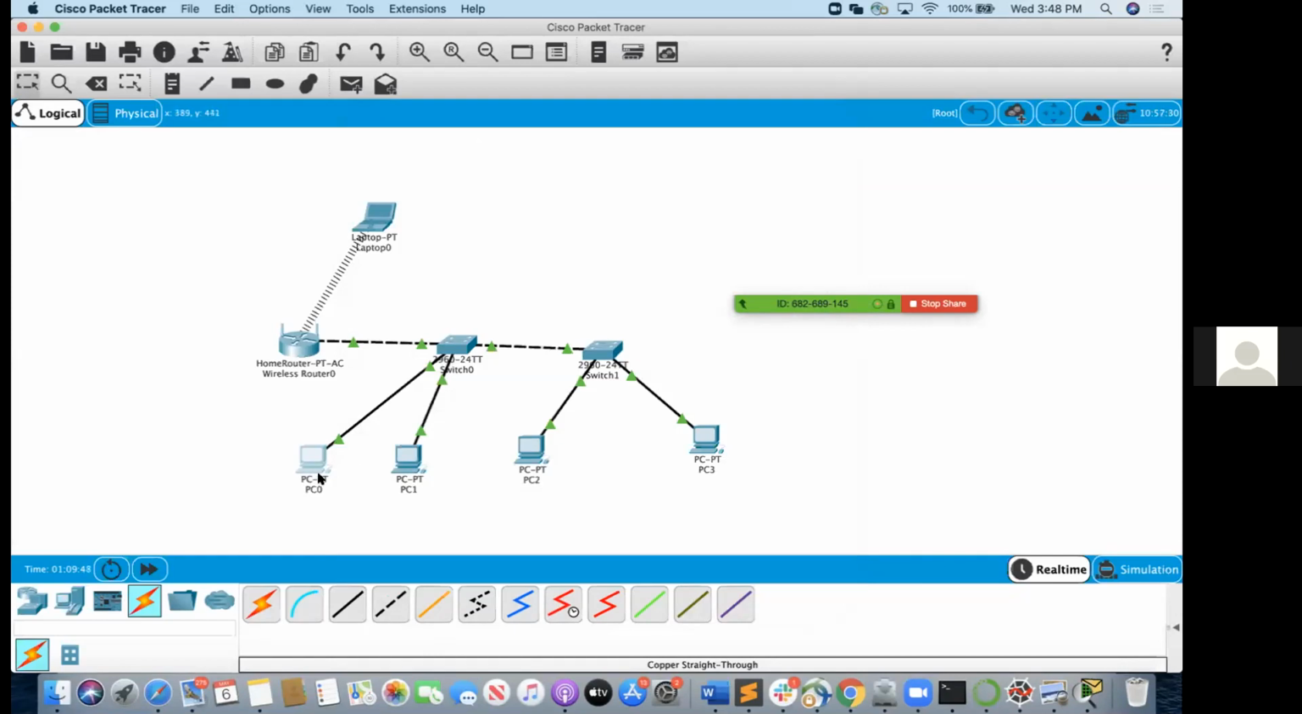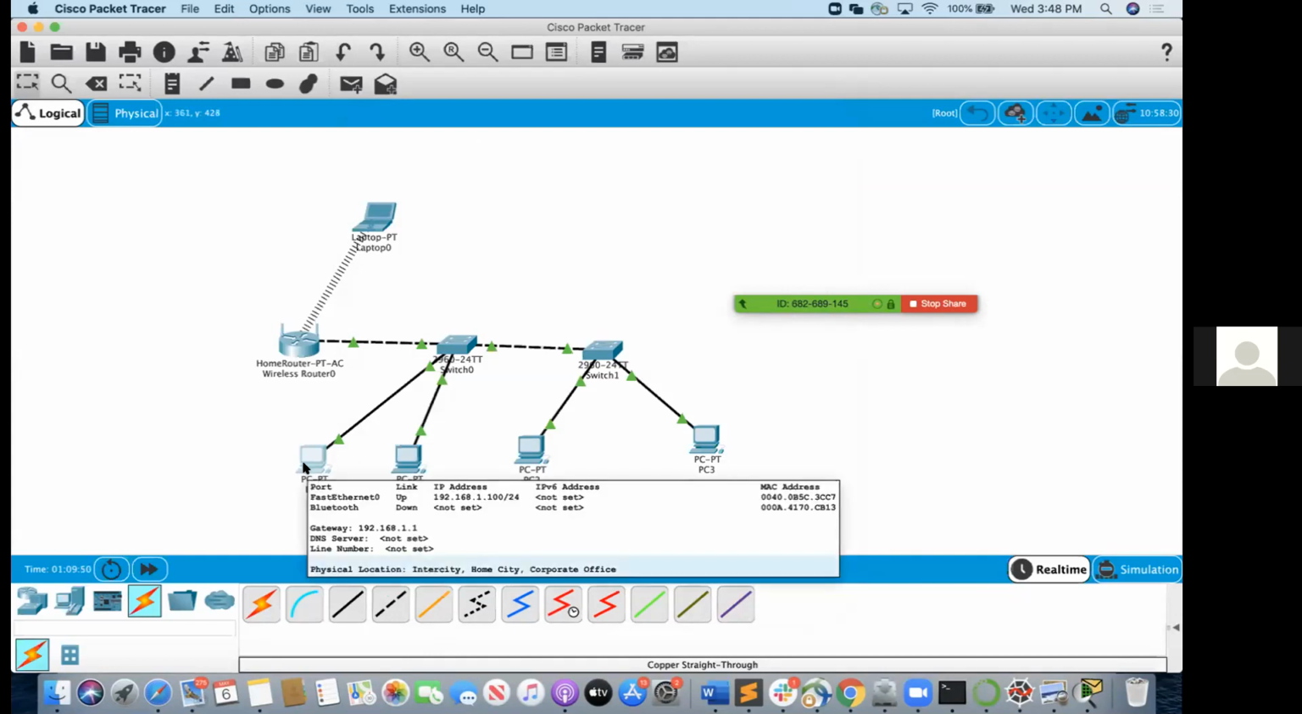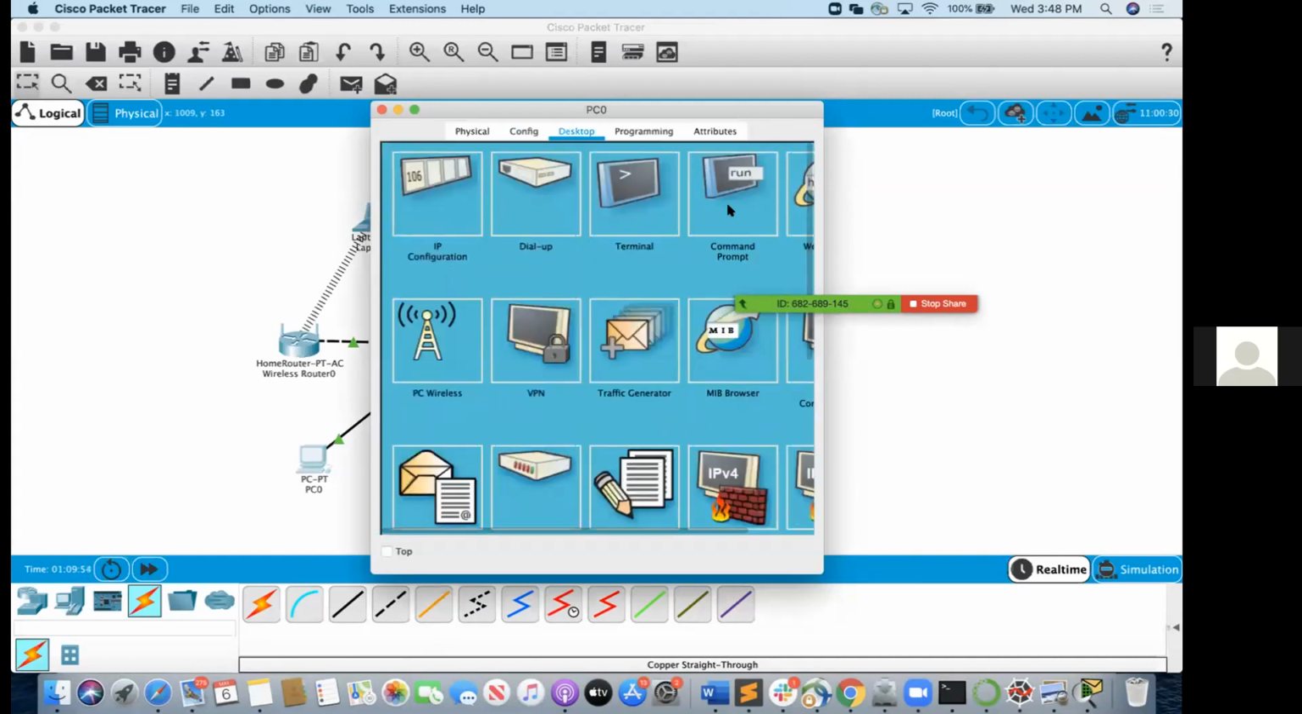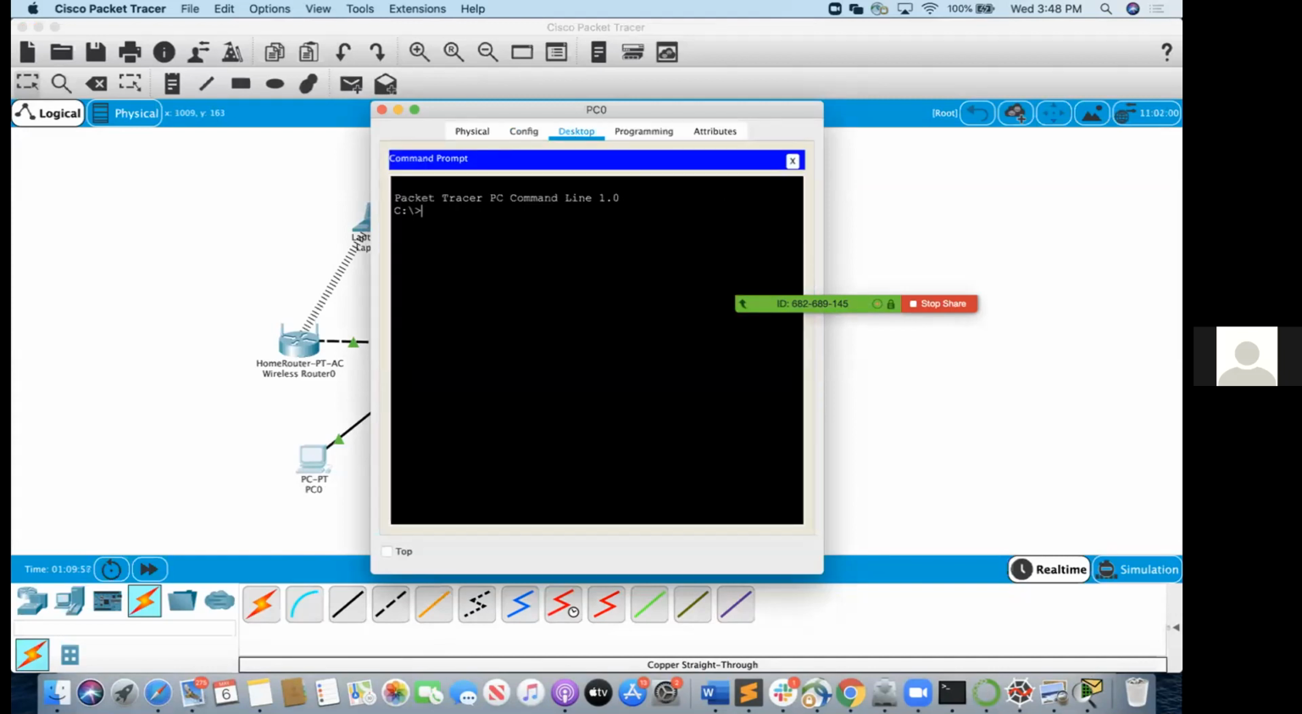I'll show you one demo for that. For this, we're going to use the ping operation. So go to desktop, command prompt. Now I'm going to try to send some data to the laptop and see if it's able to communicate with it. If connections are successful and my setup is correct, I'm going to receive successful replies. If not, there's going to be a timeout on all the packets that were sent.